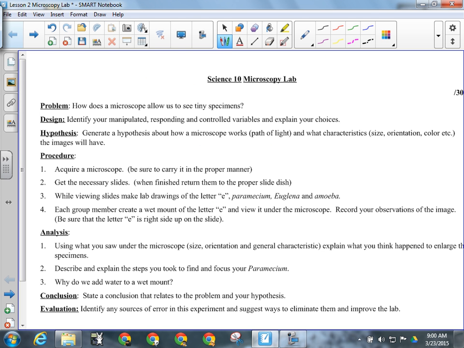For the problem, how does the microscope allow us to see tiny specimens? You've got to rephrase that in your own words, in the form of a question. Manipulated variable. All right, what are we manipulating here? Yeah, we're looking at different specimens, certainly. I mean, we're not really comparing them in any way, but certainly we're looking at different things.